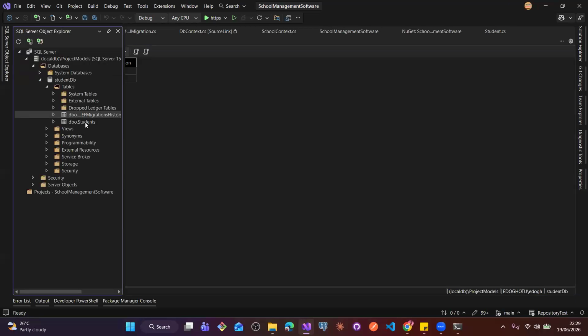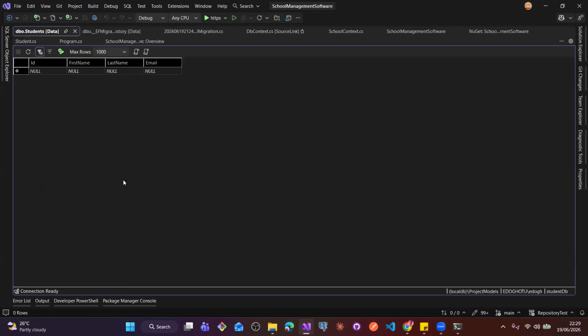Then here contains my student table. So basically there's nothing here. I don't have data here. That's why it's empty. So no data, no student, just the property, ID, first name, last name, and email. So that's how we create database and that's how we connect to the database by running your migrations and all.